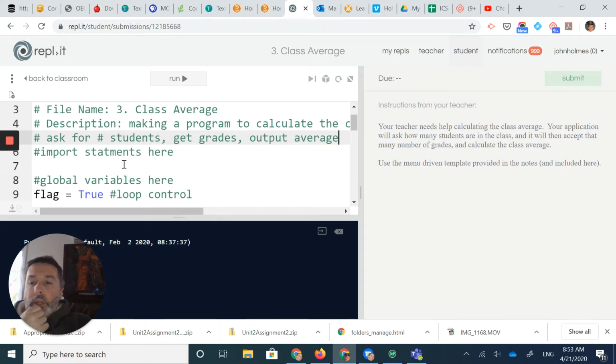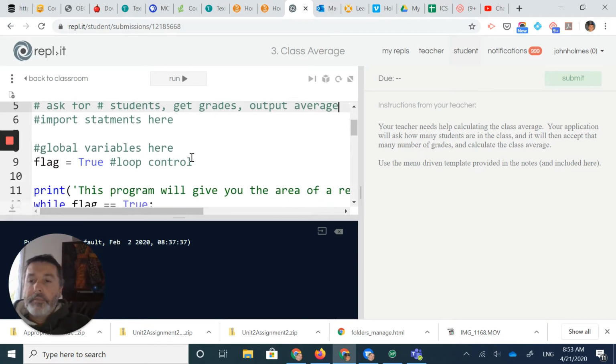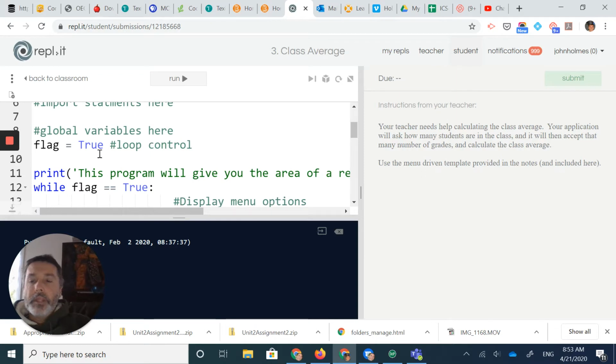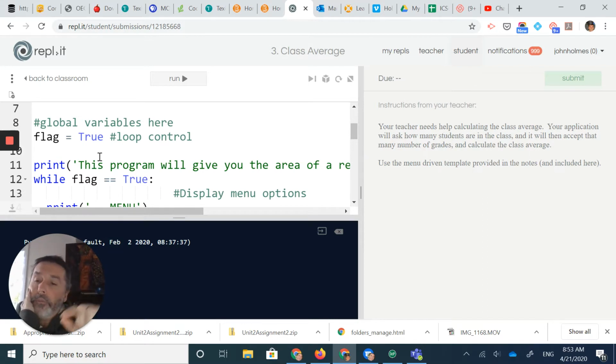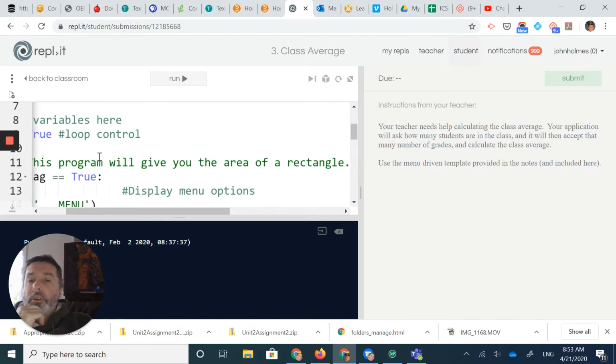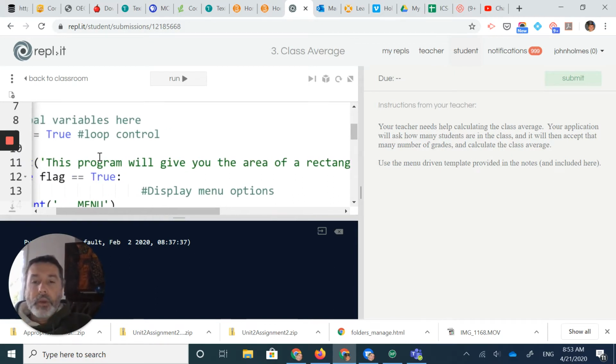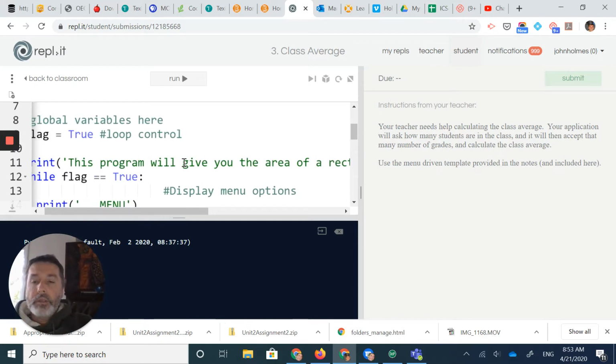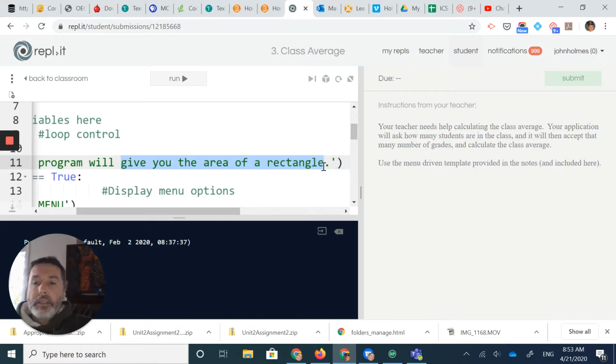All right, so I don't have any imports, so I can leave that blank. So we're not going to talk about what global variables are at the moment, but this is the loop control. So we're going to say that the flag is true, and that will allow our menu to be executed many, many times. So this program will give the area of a rectangle. So I want, this program will calculate class average.